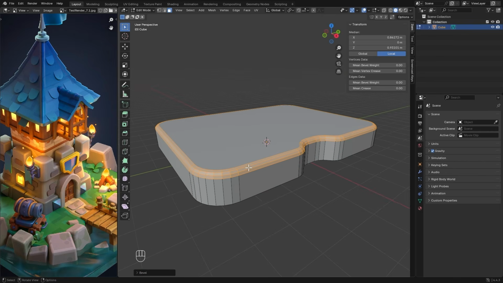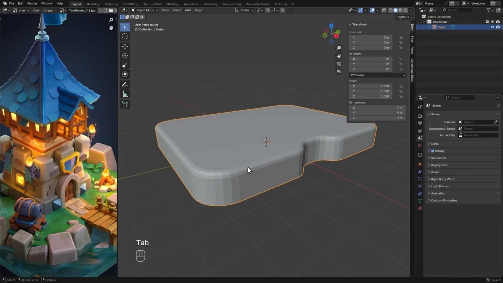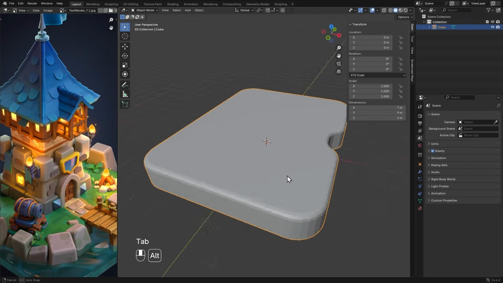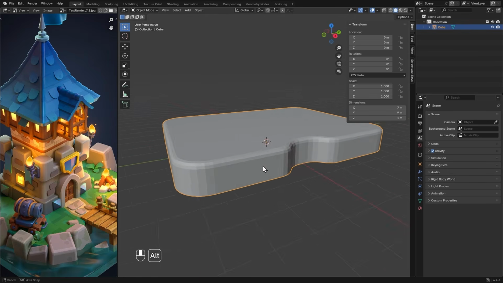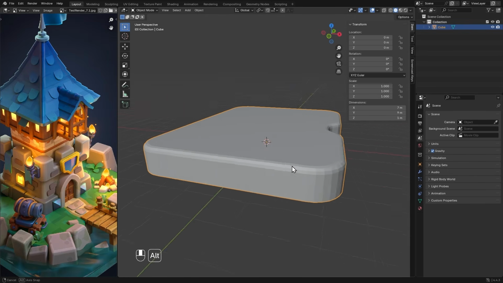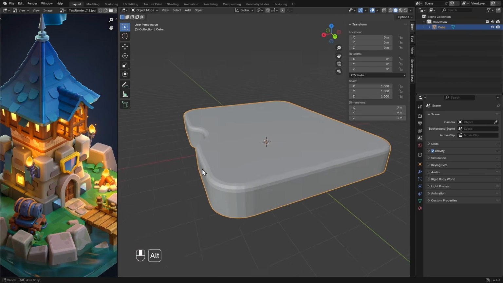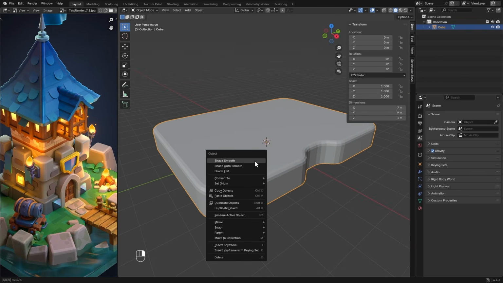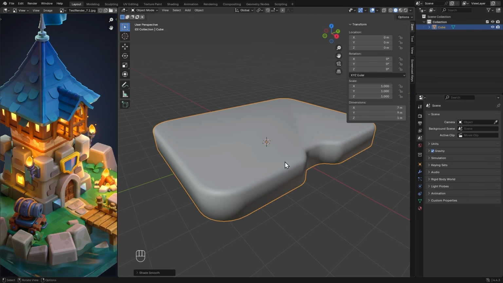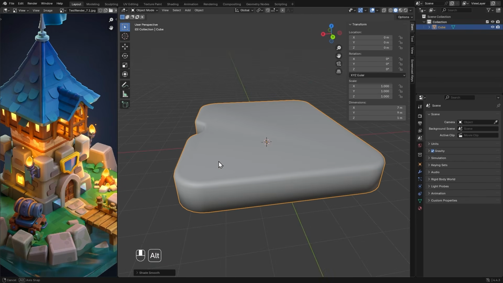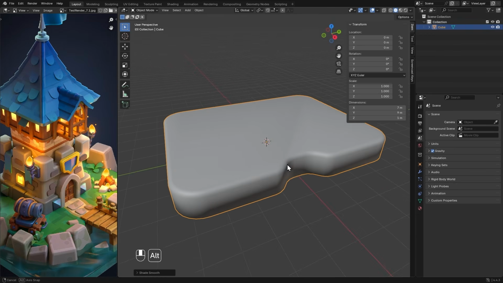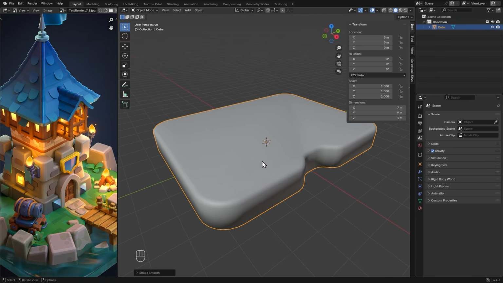Let's jump back into object mode with Tab and look at our model. The shape is great, but you'll notice the shading looks really blocky and low poly. That's because the default shading mode, Shade Flat, is active. We want it smooth. Right-click and select Shade Smooth. The geometry smooths out, but now the shape looks weirdly melted and soft because we haven't told Blender which edges are supposed to be hard angles.